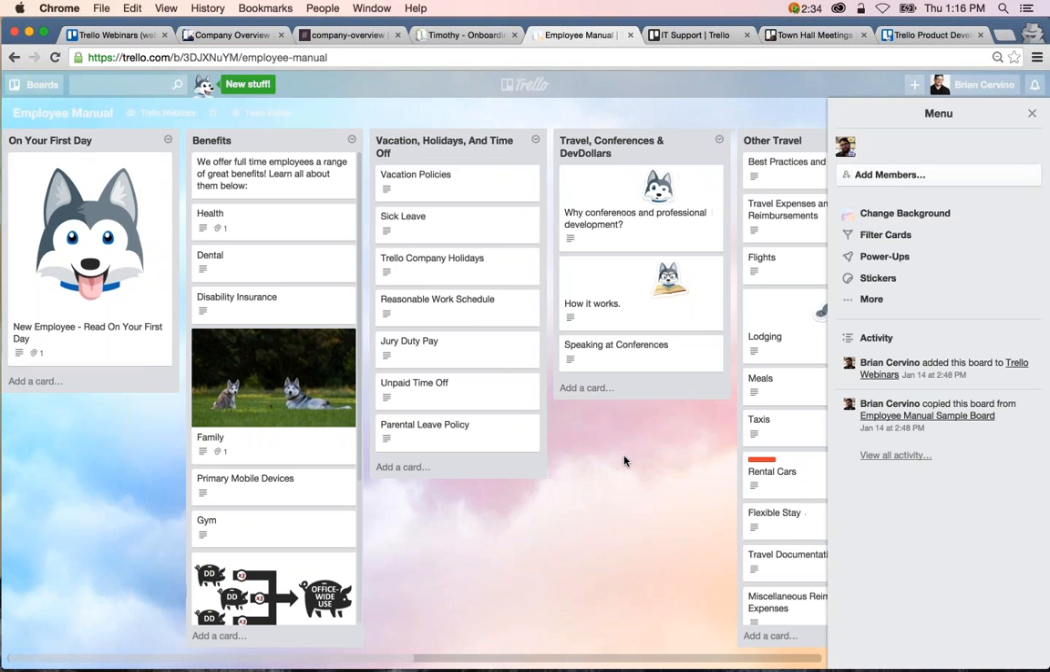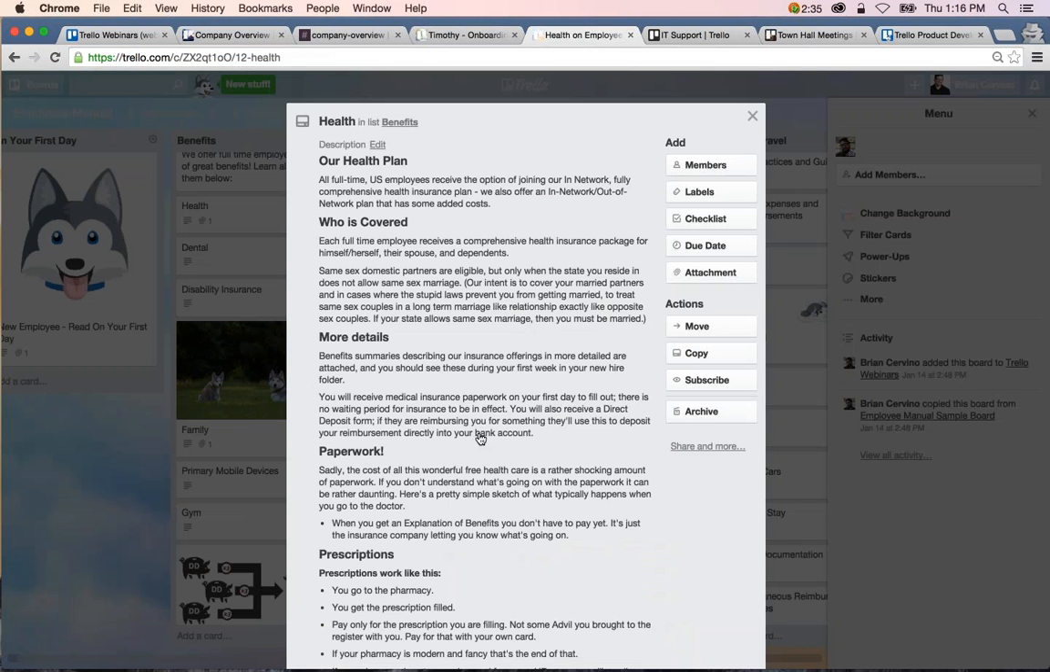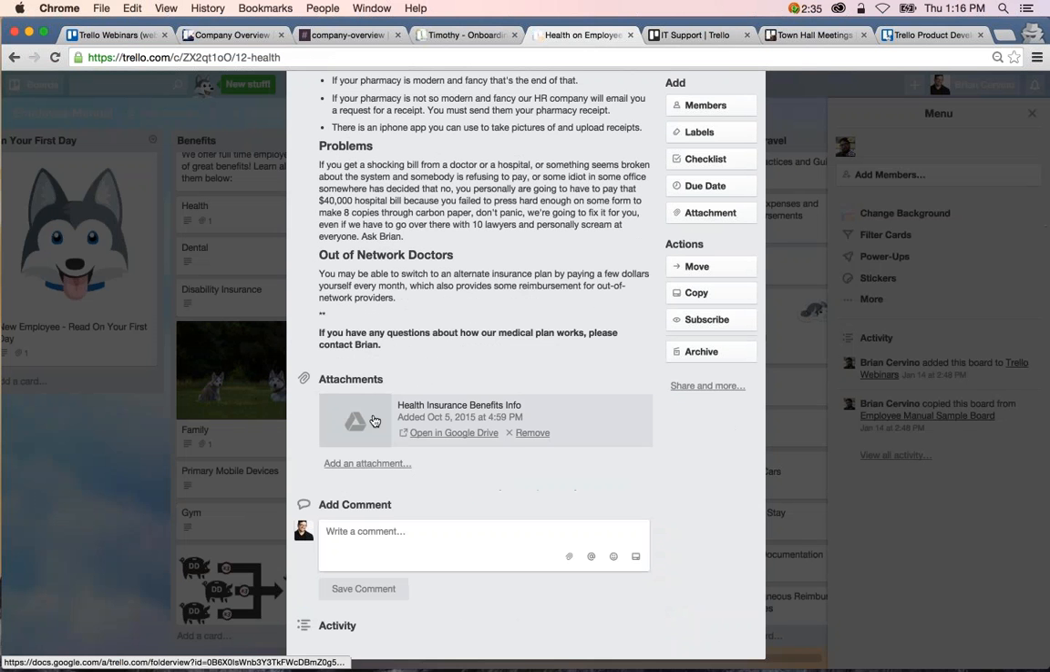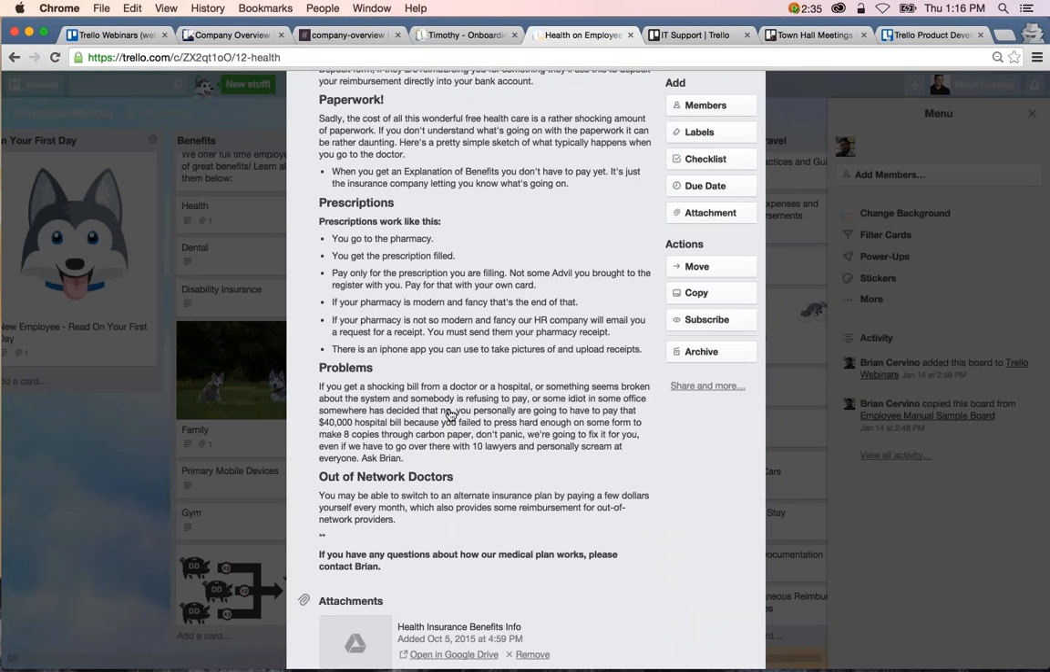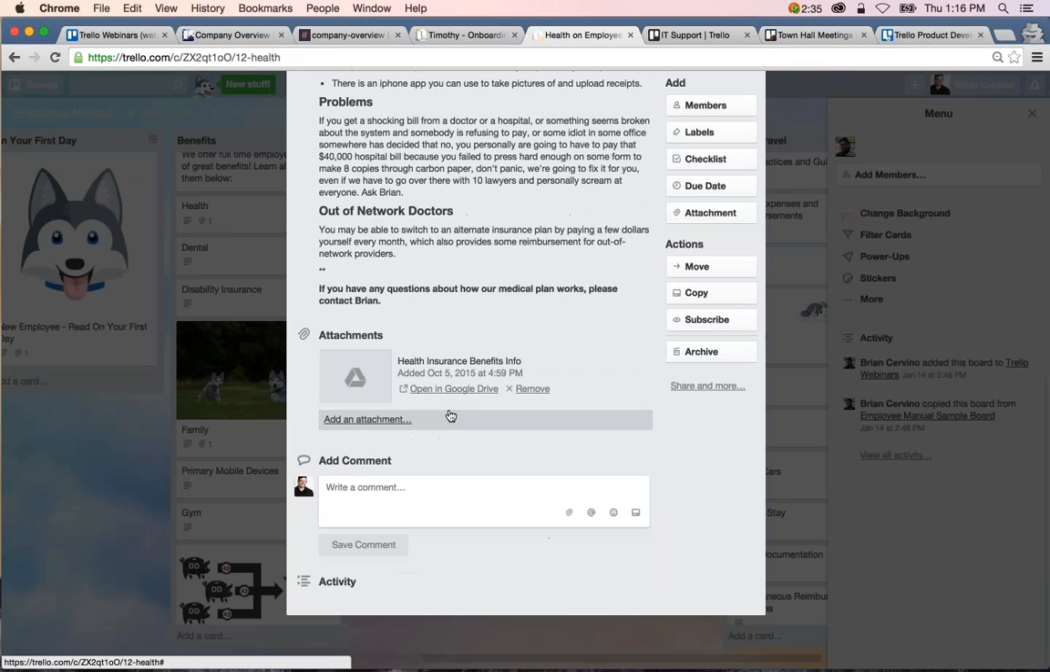Anyway, our employee manual has a list for all of the company's benefits, and each topic has its own card. For instance, health insurance, nice detailed list. Any health insurance benefits documentation and any related websites are all linked to on this card. So any employee can access it anywhere, even from their mobile devices.